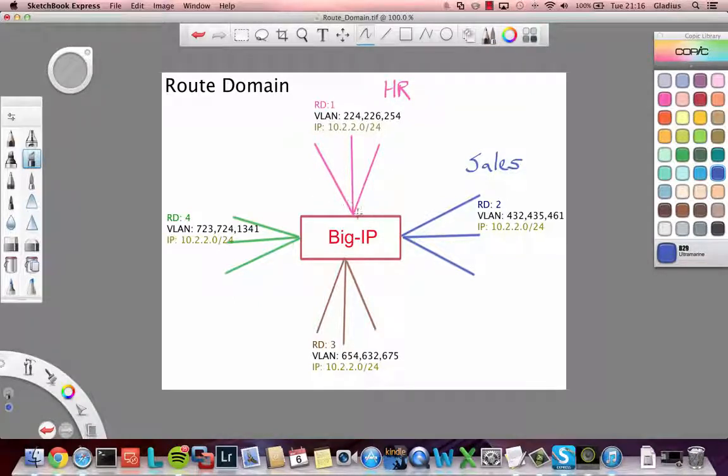However, imagine the sales people want to communicate to a web server which is located in the HR department. Of course, they may need it to take a holiday or to check their pay rise. It could be any reason. So they want to get access to this particular subnet or these VLANs, which have the same IP addresses.